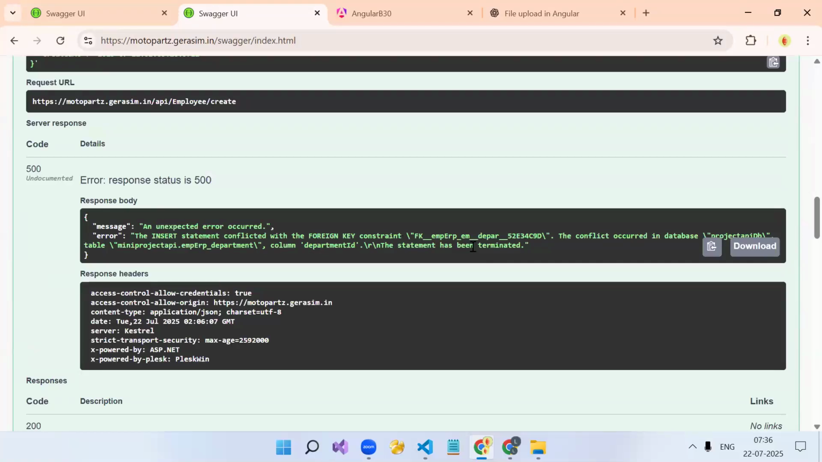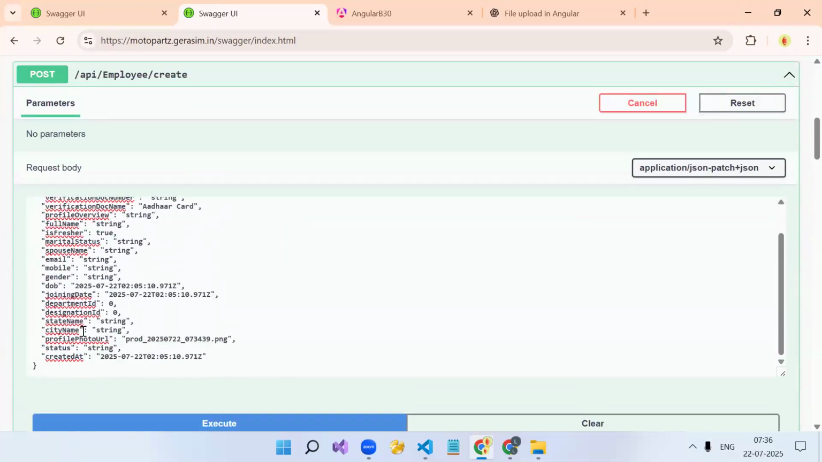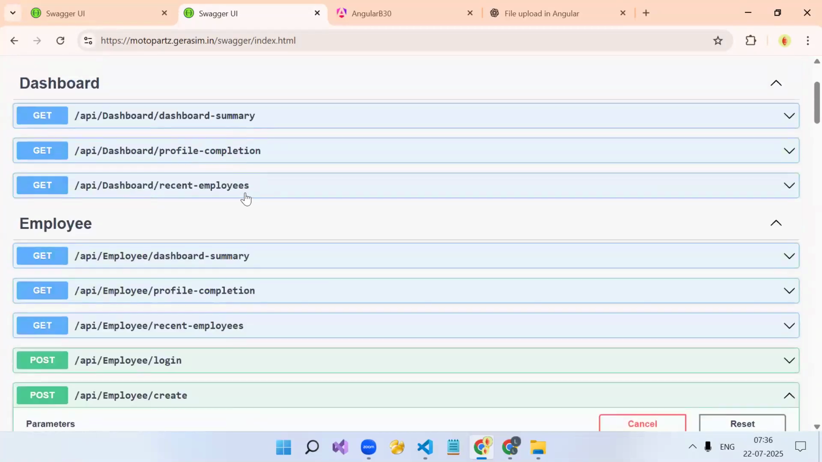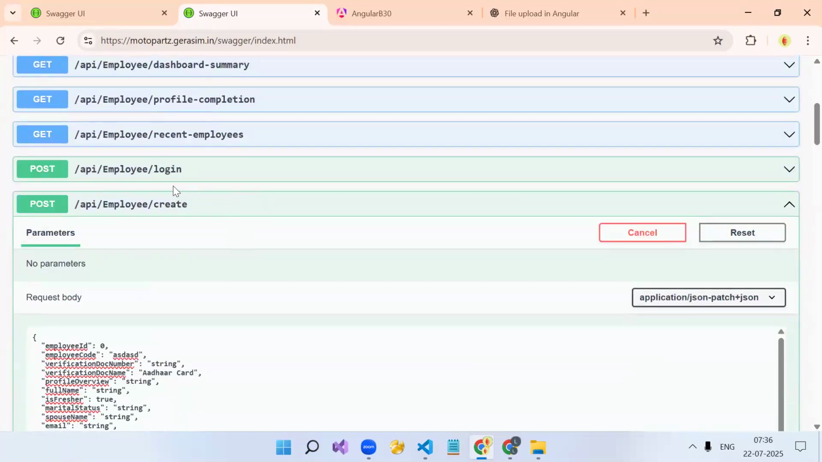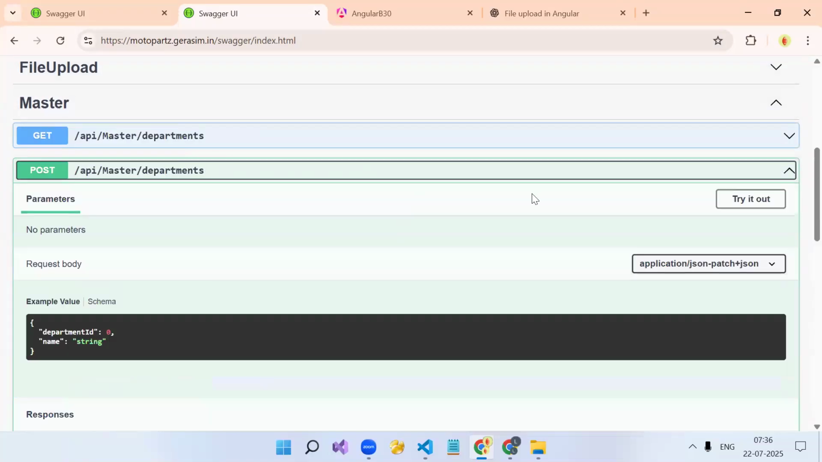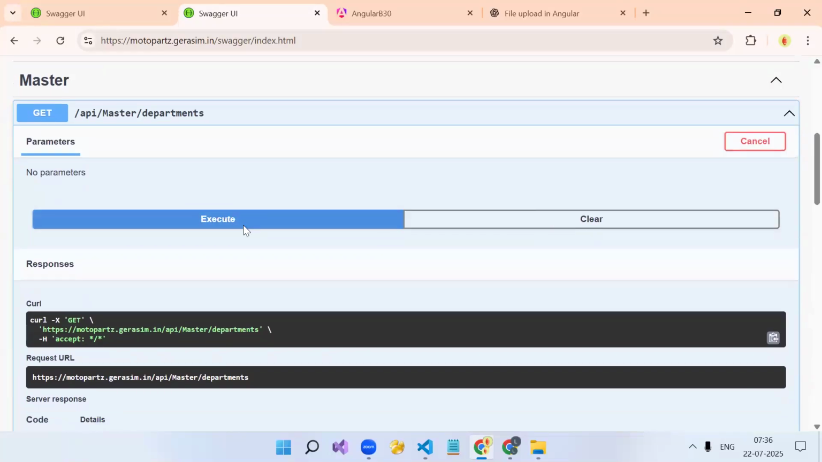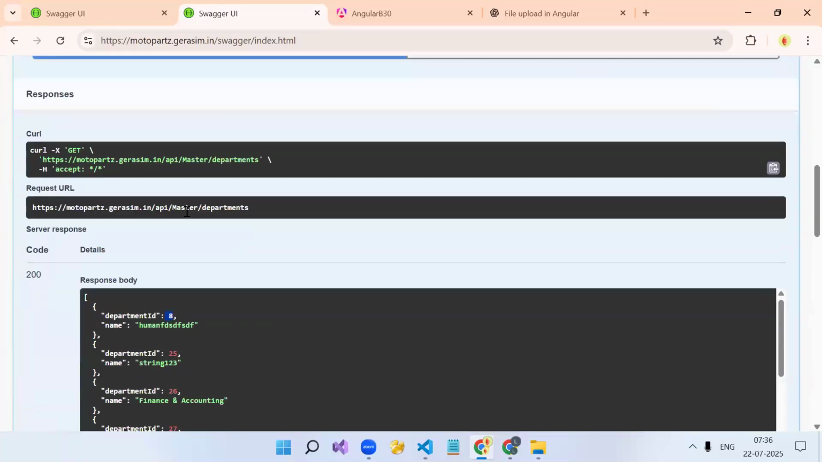Insert statement foreign key. Okay, somewhere a foreign key is required. Where are the department ID and the designation ID? Let's pass this. Where is the department ID? Master. Department ID, let's say 8.